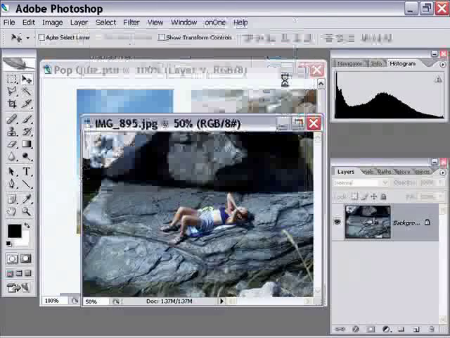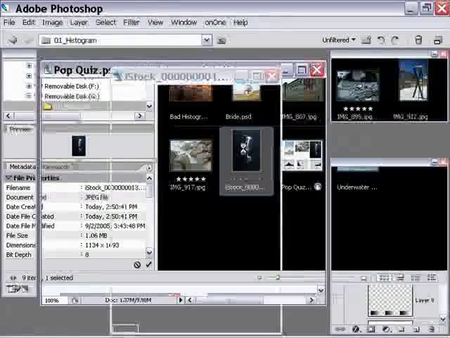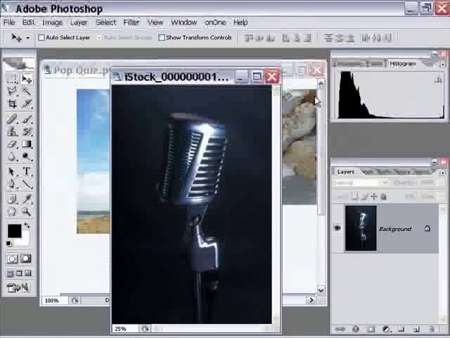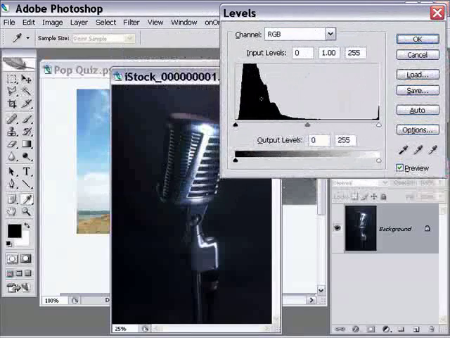In fact, why don't I just use the dark photo instead of that example? So let's go find our dark photo here. There we go. So I'm going to go to Levels again, and instead of going through the menu, I'll just press Control-L. That's Command-L on the Mac. Now, I've got my histogram open. I've got my Levels adjustment open.